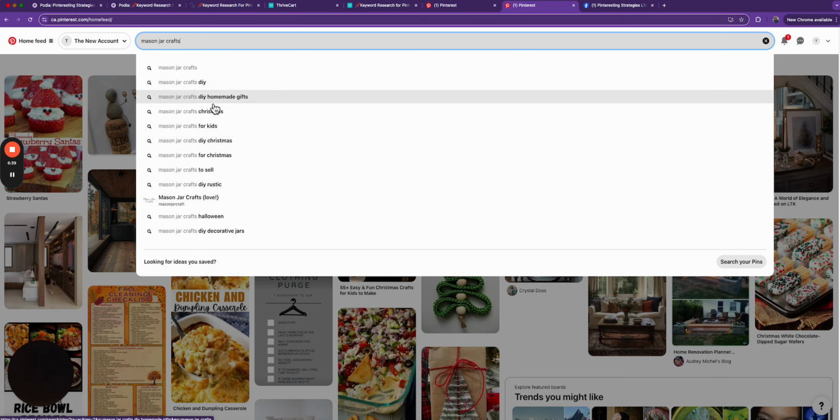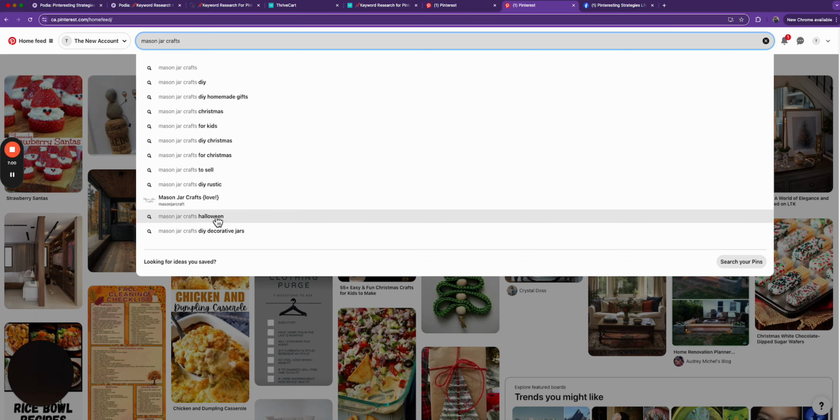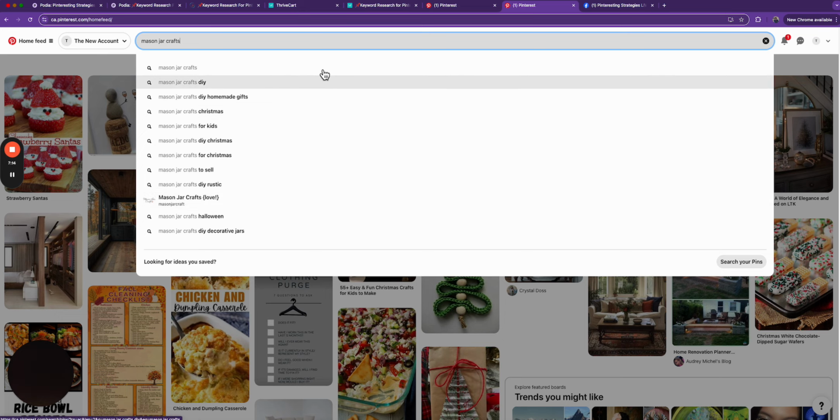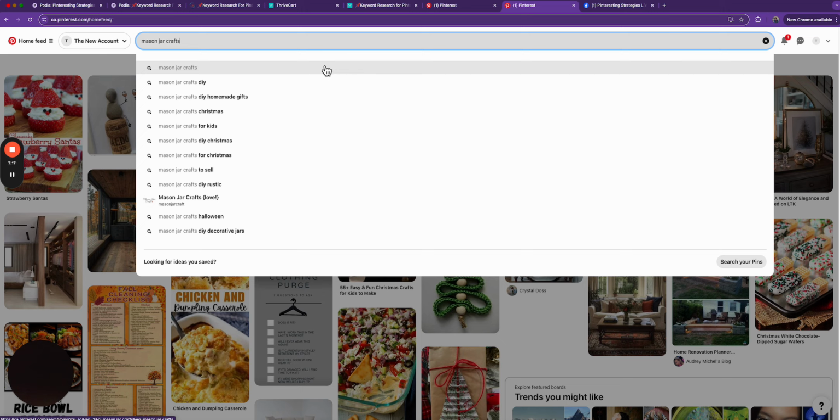So these are not here alphabetically, obviously. They are here, I strongly believe, based on popularity currently. How popular are these words currently? So if we had done this search on October 25th, Mason Jar Crafts Halloween would probably have been up here, but right now Christmas is up here, and that's normal. This drop-down suggestion list is going to change as the seasons change on Pinterest. So I'm going to note these words here, and then I'm going to start exploring the ones that are relevant to my blog post.